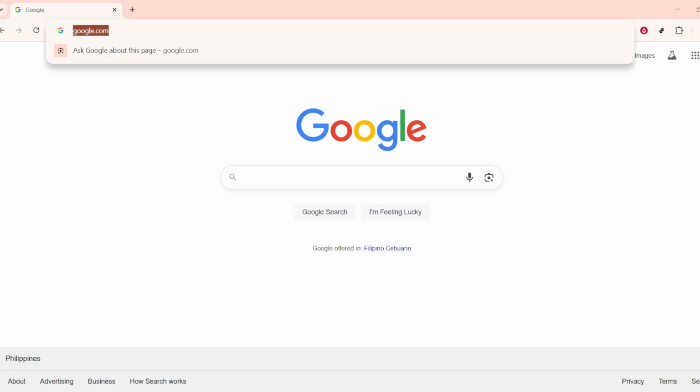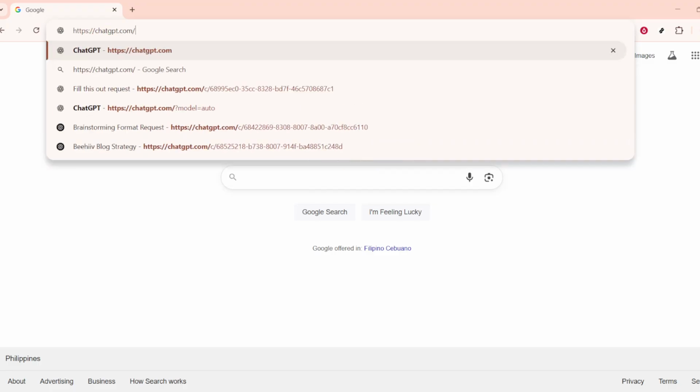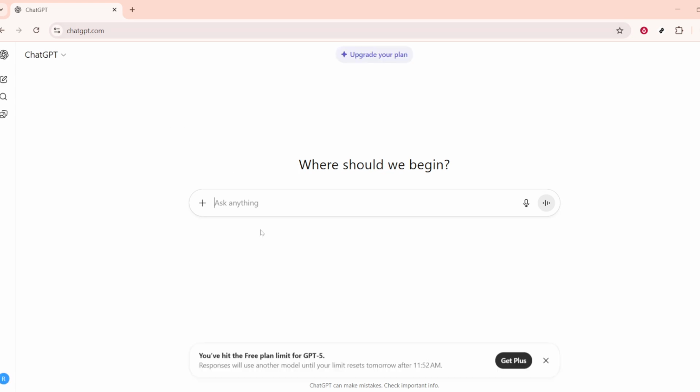First off, to work with ChatGPT, you need to navigate to chat.openai.com. Once there, log in with your credentials. It's crucial to start with a new chat for a fresh session. This ensures we have a clear slate for our content transformation process.